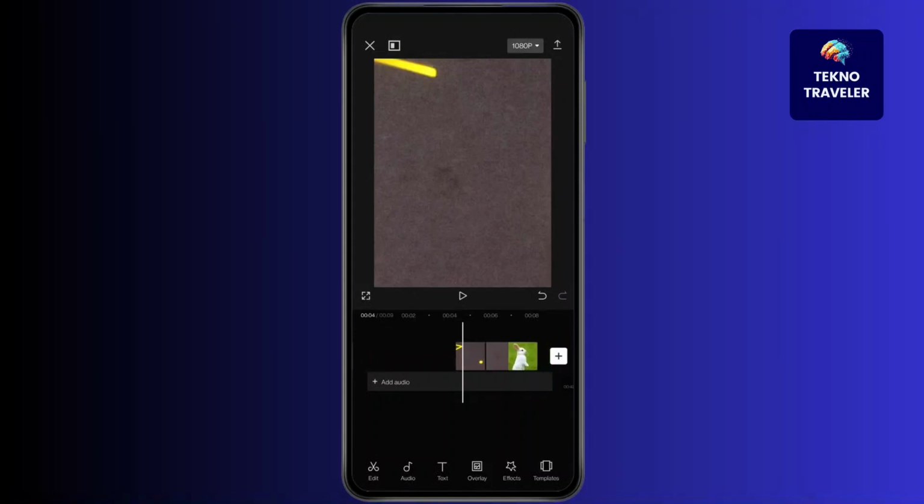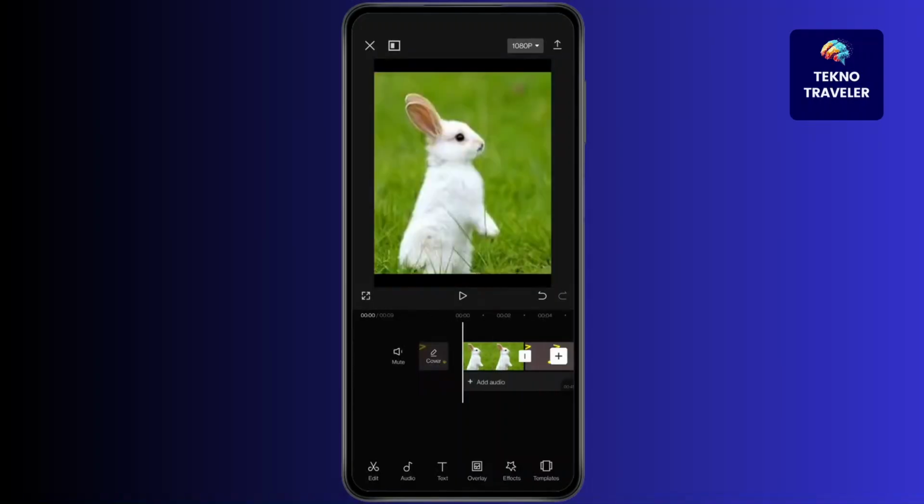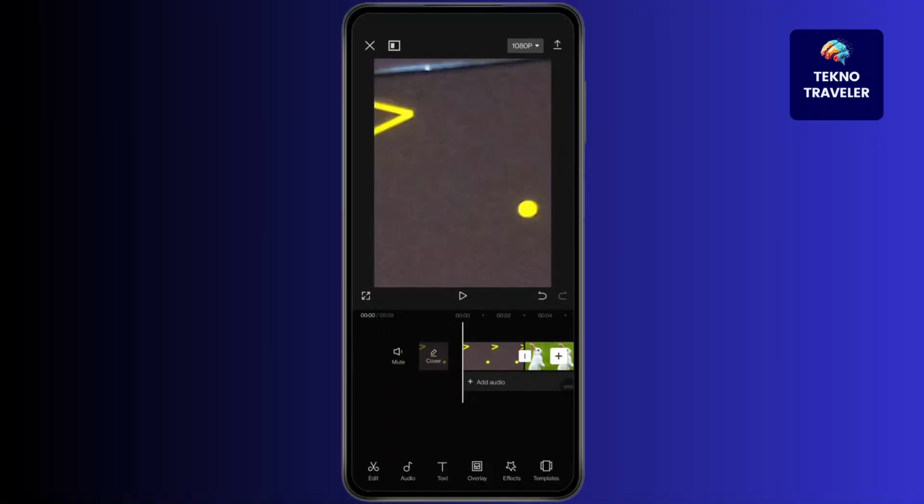After that, you can simply move the picture wherever you want. As you can see, you can move it to the front, or again, if you had to move it to the back, simply hold on and swipe it to the right to move it back. And this is how to reorder clips in CapCut.